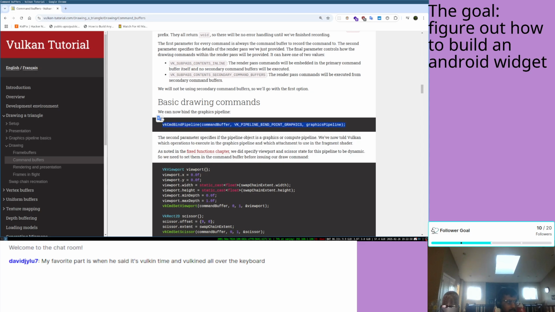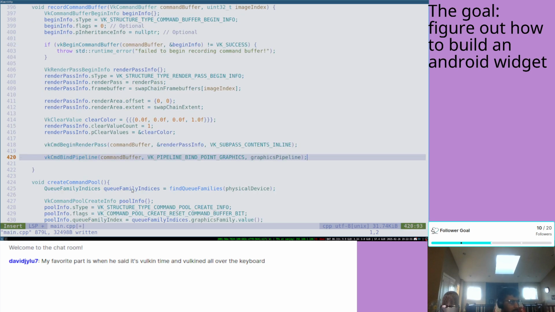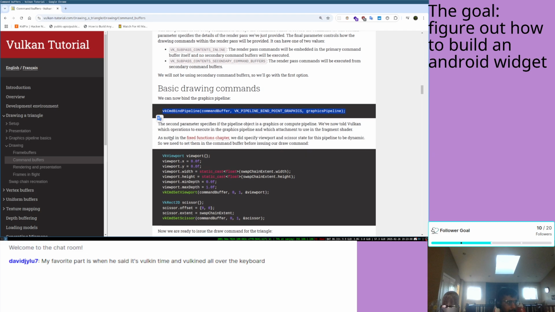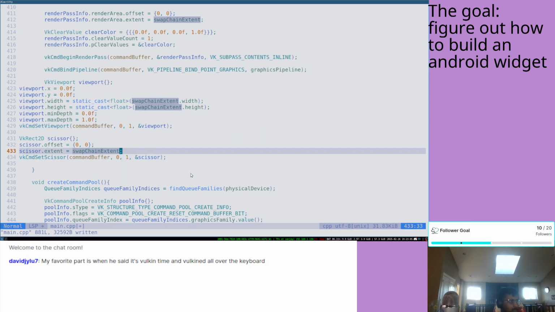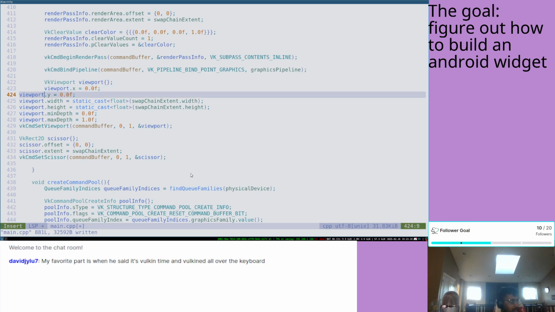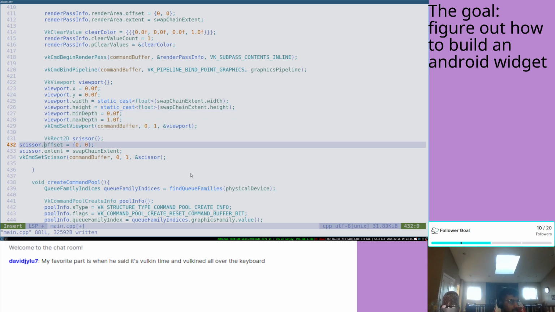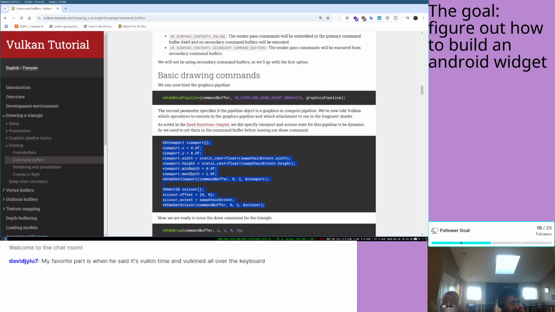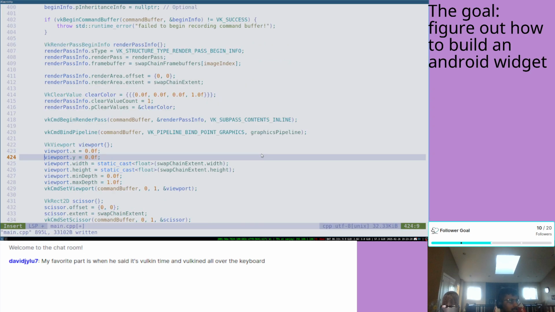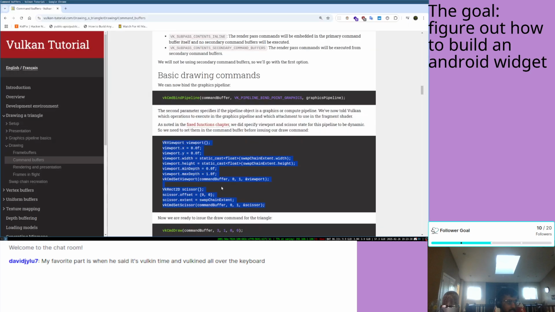Basic drawing command. So now we bind the graphics pipeline. I assume with the command buffer vk pipeline bind point graphics. And then, okay, so we set a viewport and whatnot. Cool. So it's viewport X and Y is whatever, right? Setting the viewport. Setting the scissor on the command buffer. We're just editing the command buffer. Yeah. Command buffer. We're just modifying this command buffer to like insanity.